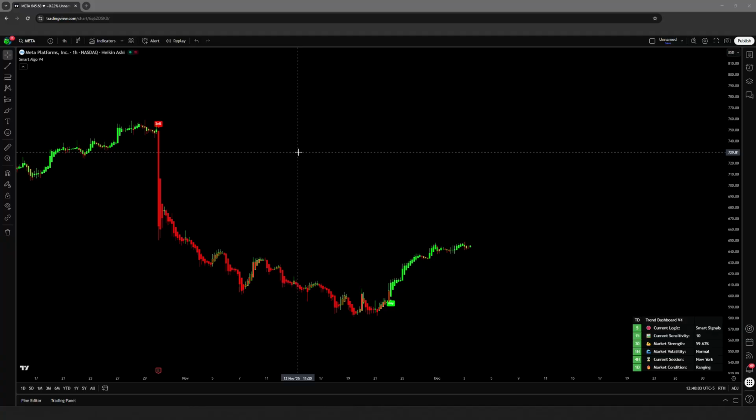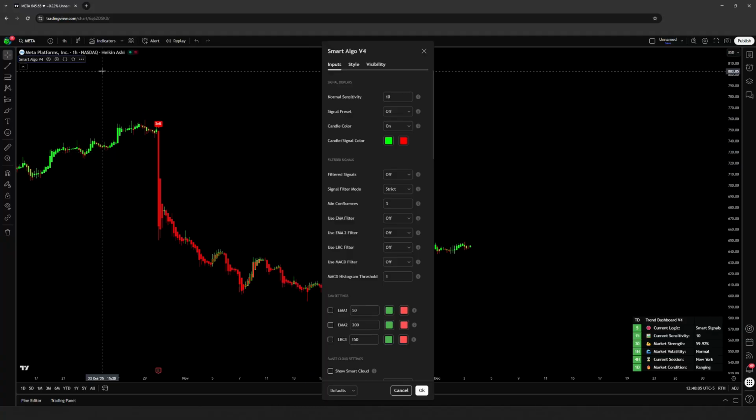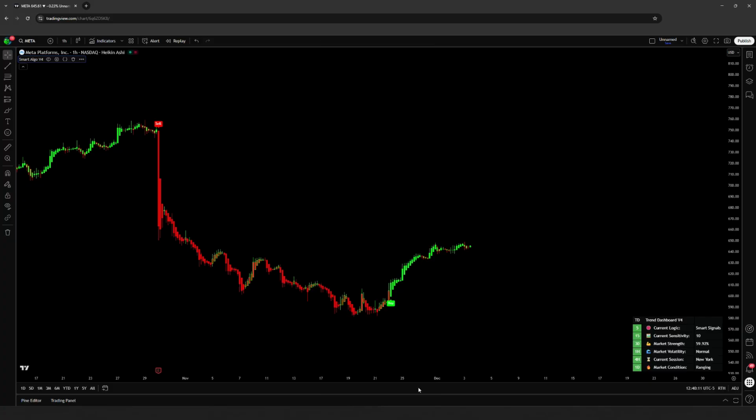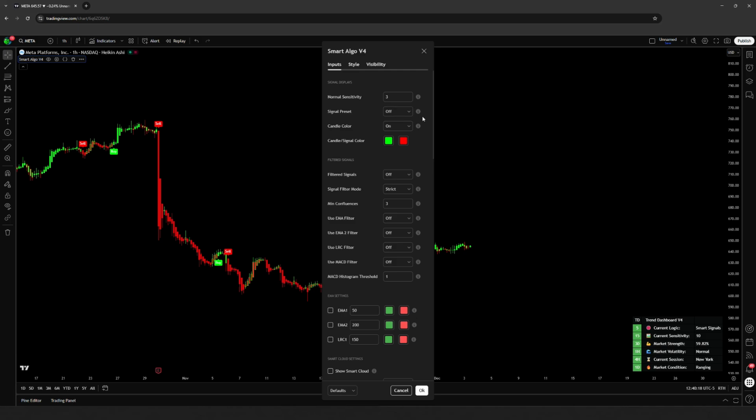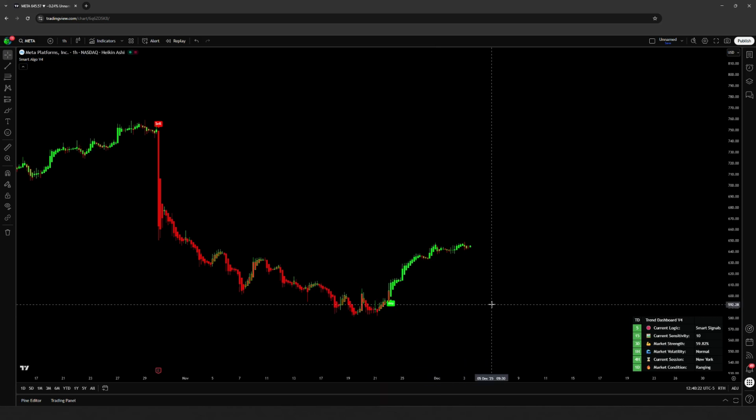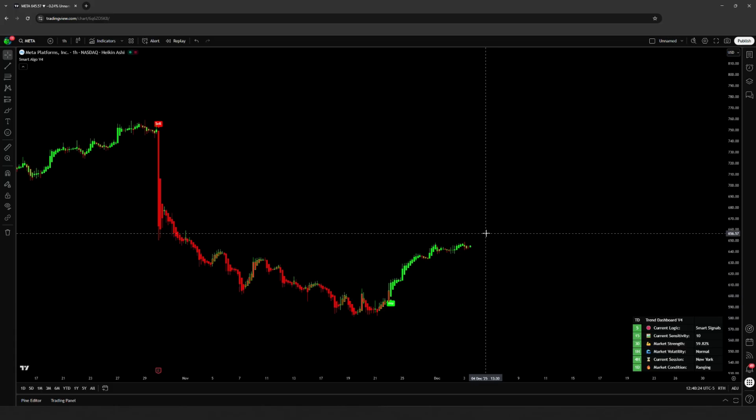The only setting that affects how often signals appear is sensitivity. Lower sensitivity reacts faster and gives more signals. Higher sensitivity waits for stronger confirmation and gives fewer signals. If you are new, the default sensitivity is the best option. That is the foundation of the indicator. When momentum shifts, Smart Algo gives you the signal. Everything else in version 4, like the cloud, the filters, the panel, and the take profit and stop loss system, all work on top of this engine.